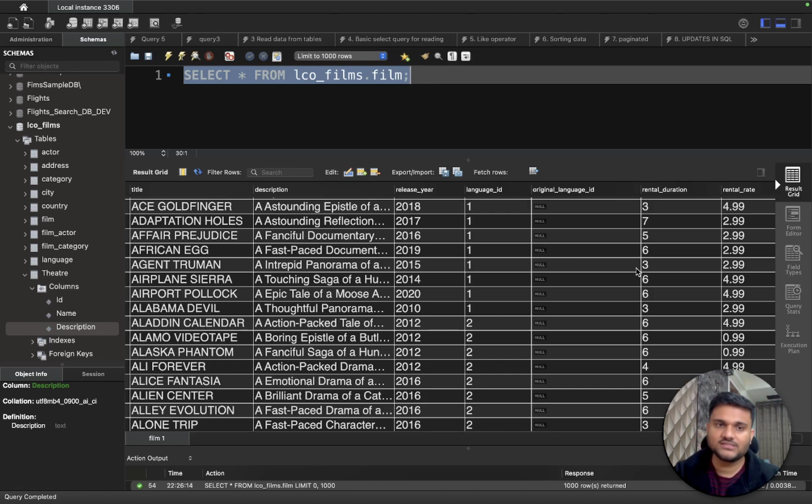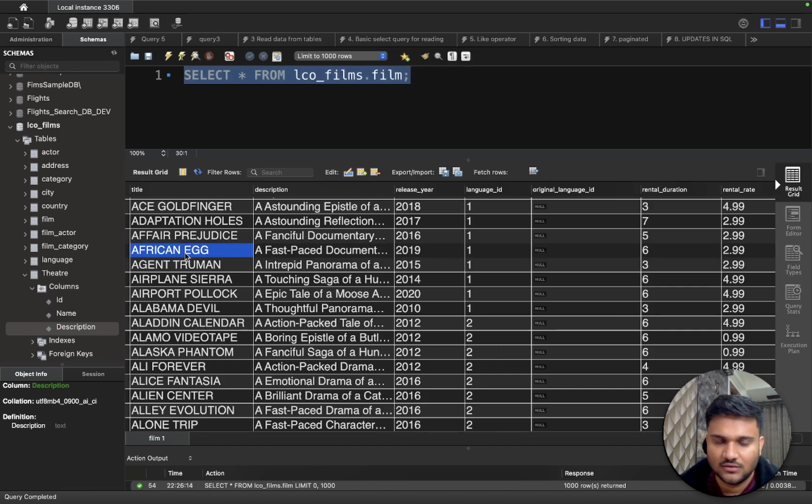Let's say I want to update this movie with the name, let's say, African Egg. There can be multiple movies with the same name, right? In South India and Bollywood, like Tollywood, Bollywood, Hollywood, different media industries are there. People have same-name movies like Dawn. So the problem is that multiple movies can have the same name.